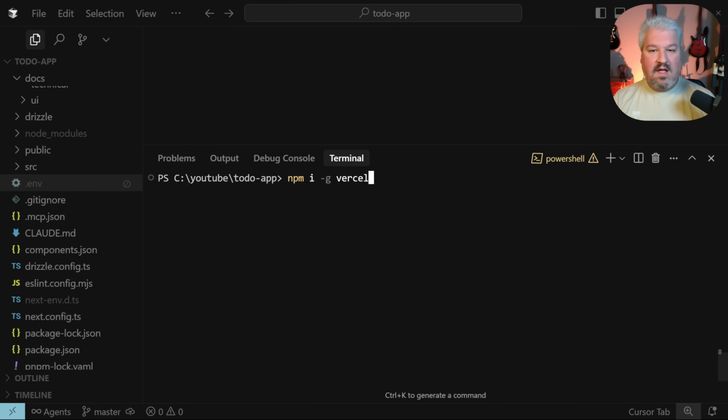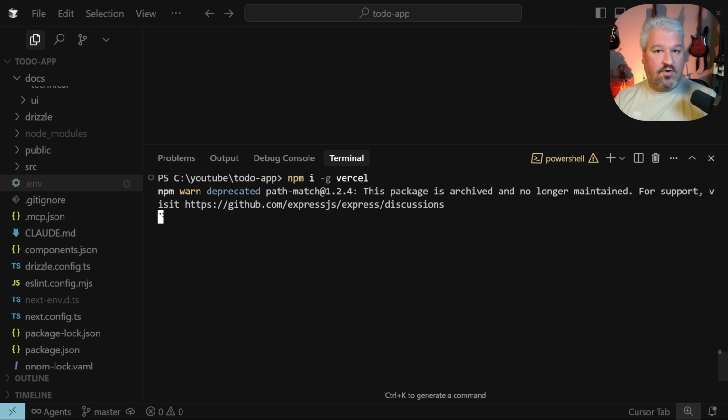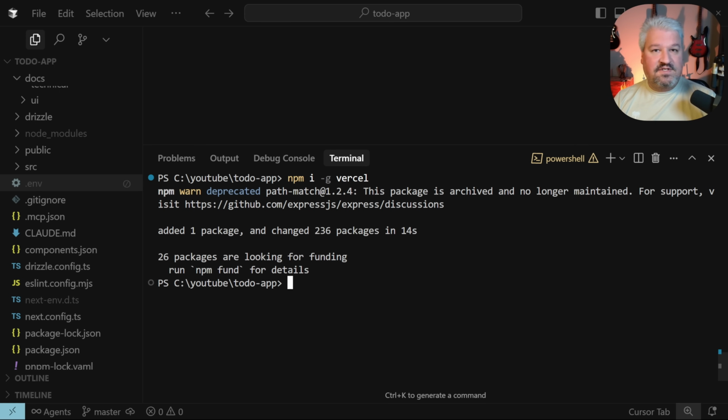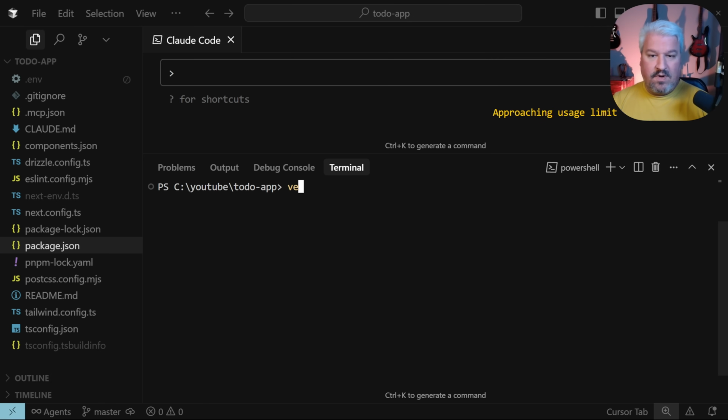Simply run npm i -g vercel. Simply press enter, and this will install the Vercel library on your machine. And you can then use Vercel to deploy your app to production. Back to the video. And then what we need to enter is vercel --prod.